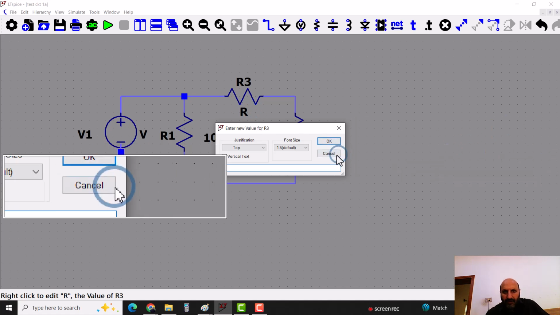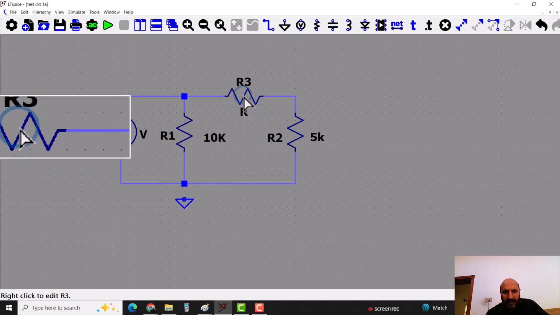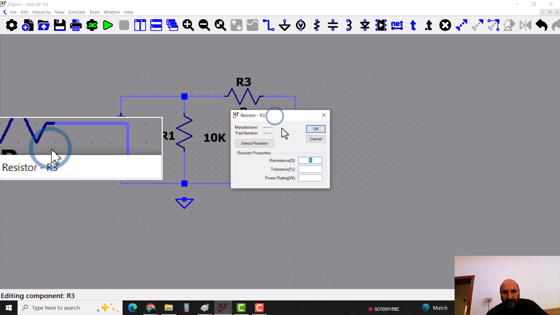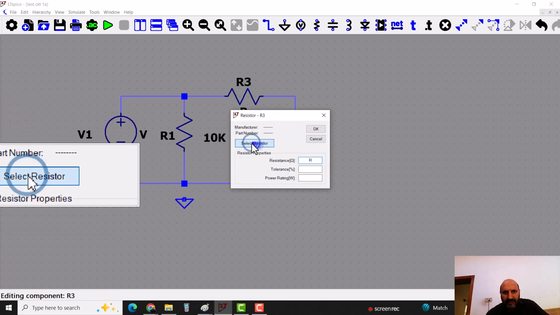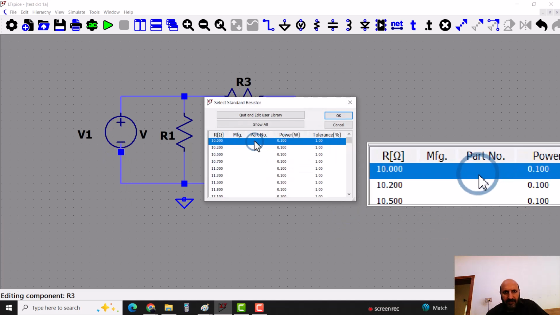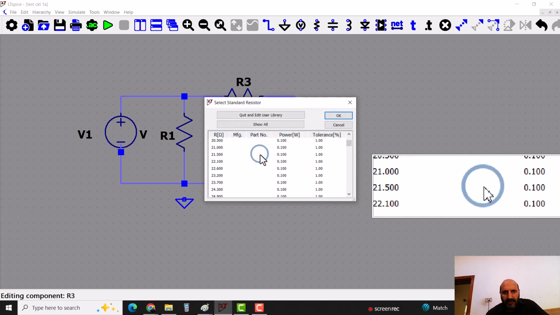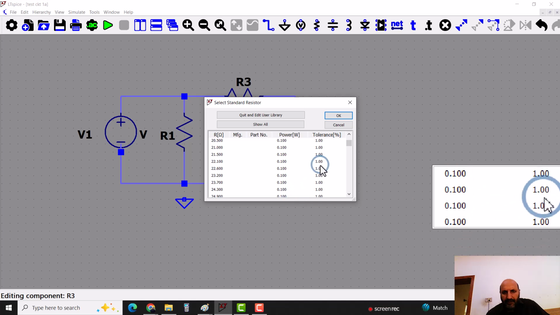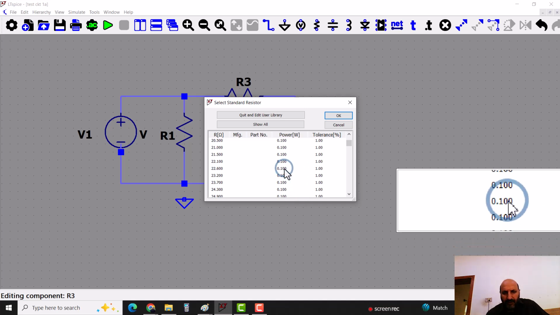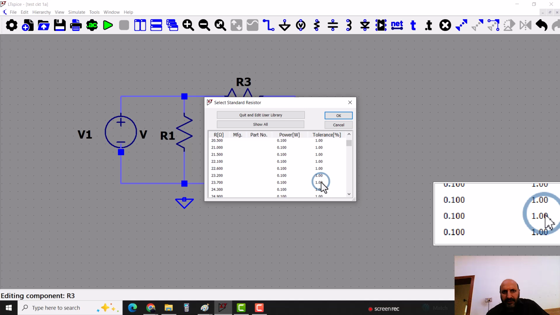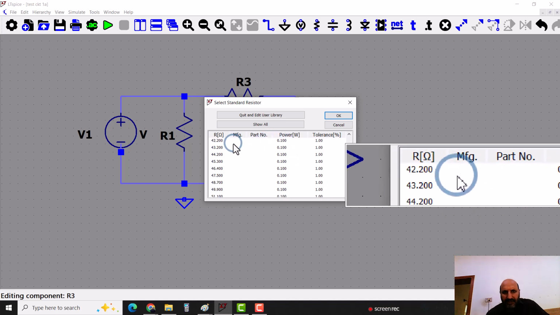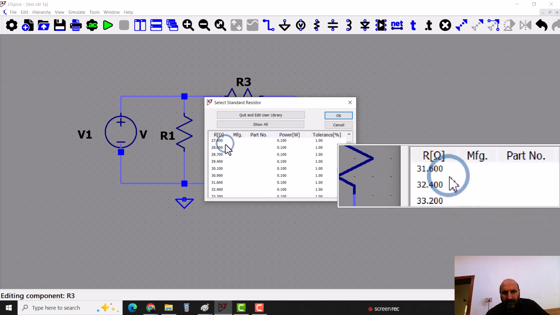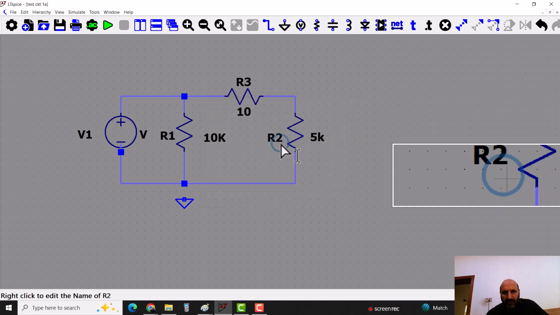You can also right click on the component, on the resistor, so then more options will come. You can select the predefined resistors according to the manufacturers, the values, the power which they can absorb, and their tolerances. And you can also select the parts here. So this is generic here, so I'll just click OK.